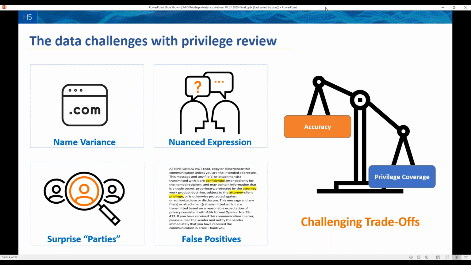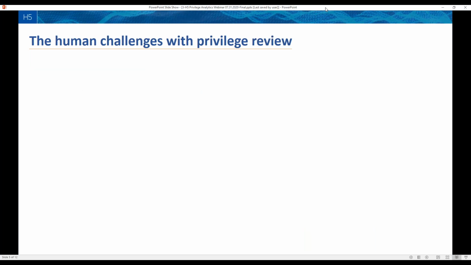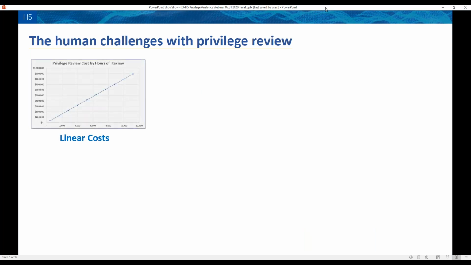Okay. Thank you, Christine. And now we're going to take a look at some of the human challenges when it comes to privilege review. With this one, in conjunction with the last slide, there's the linear costs. And again, this isn't just the hours of review, in my opinion. It's really also about the privilege log, and all of the different steps it takes to create that log really touches a lot of different people within the case team. And that, of course, makes it extremely expensive. It's a very expensive type of review.